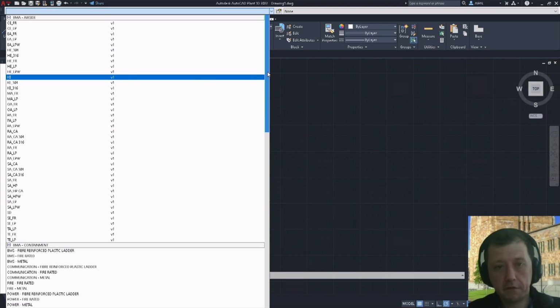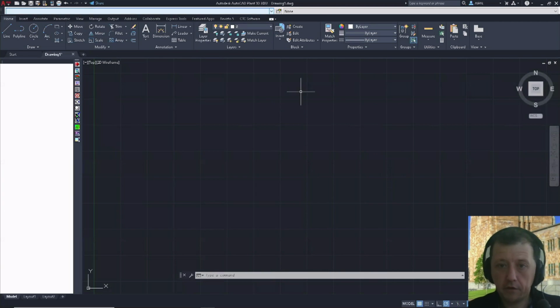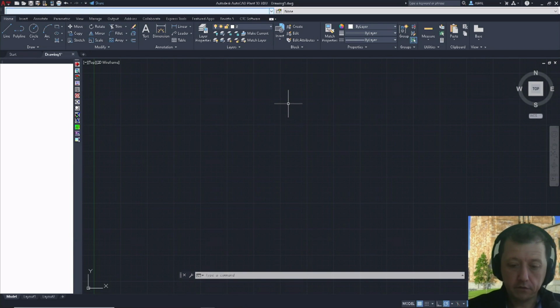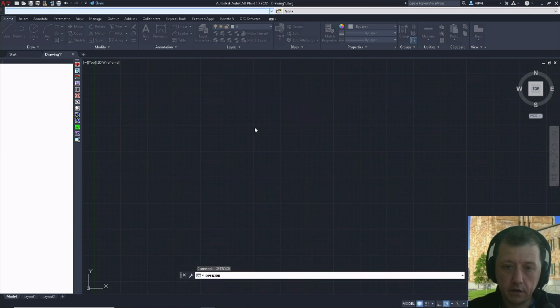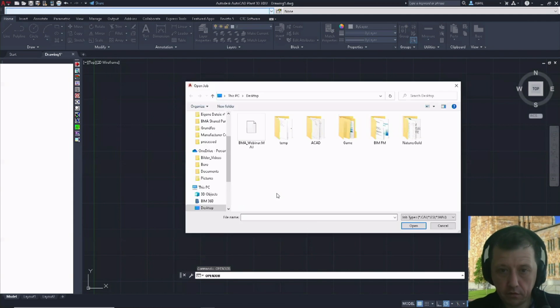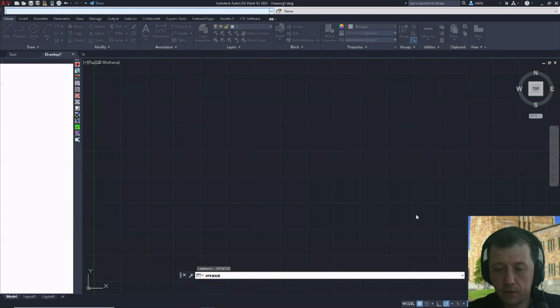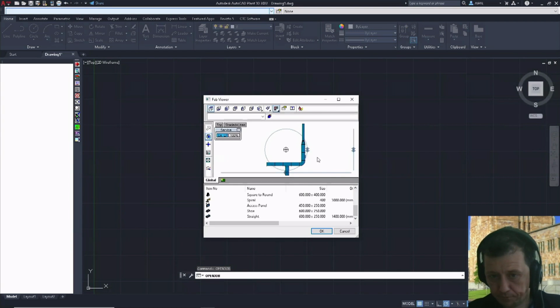With having the same fabrication database in the background for Revit and for the fabrication tools here, it's very easy to convert our job file, our Revit project, into a fabrication job. The only thing I need to do here is just put in open job. And now I need to select an MHA file. Should come up in a second. Here we are. So it was the BMA webinar MHA. Open that one.